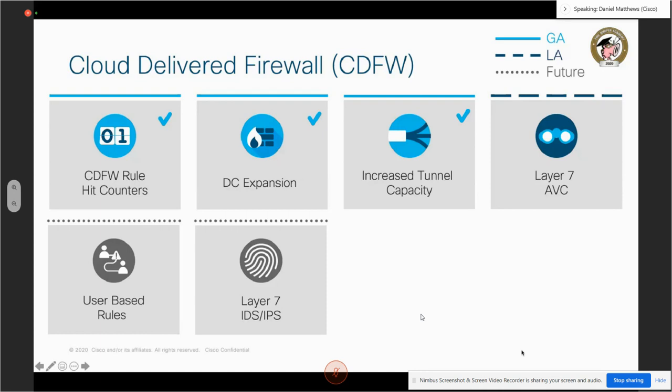And the same goes for the layer 7 intrusion detection and intrusion prevention. That's one of the big things we get hit on with one of our biggest competitors, Zscaler, is that we don't have the IDS, IPS for layer 7. That is coming.